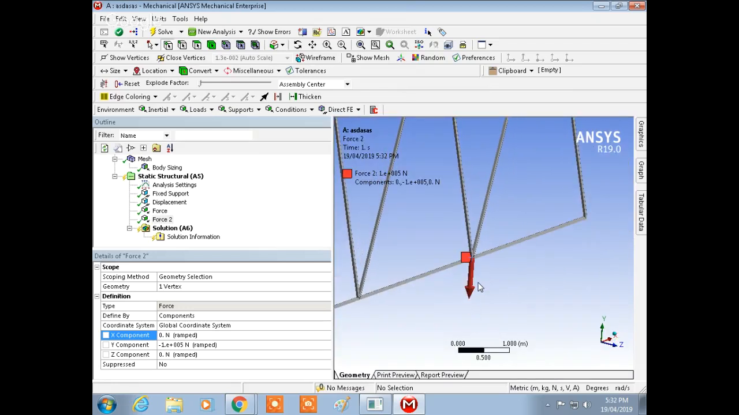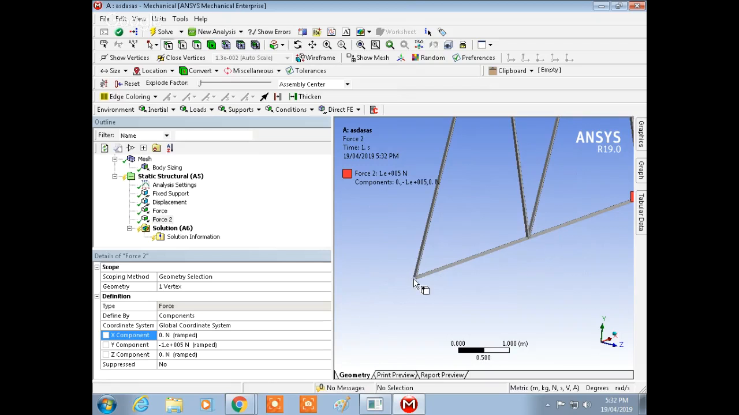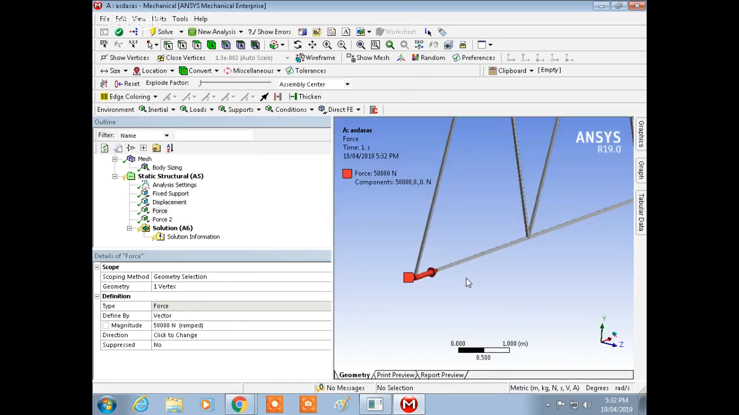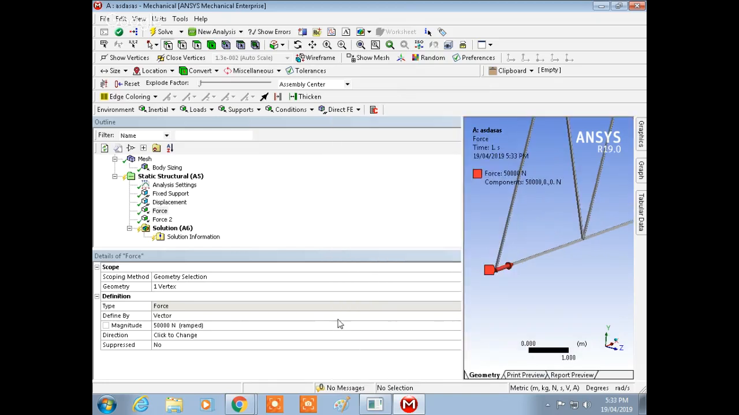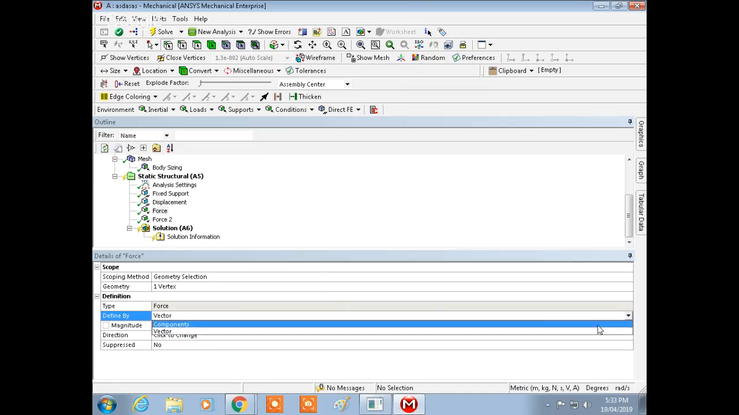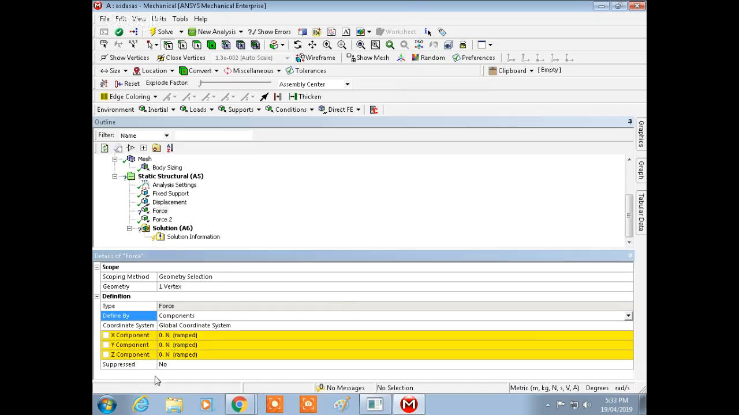and we still need to apply two more forces. Oh my God. What was the force on C here? Oh no, the C component is also downwards. It's my mistake, sorry. Let's change it from vector to components. And it was the y-axis, which is minus 50,000. Yeah, we are good.